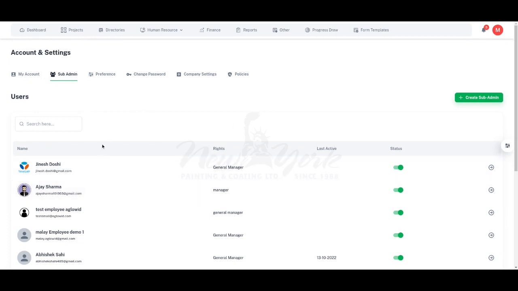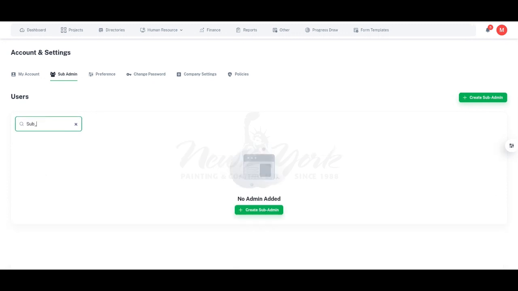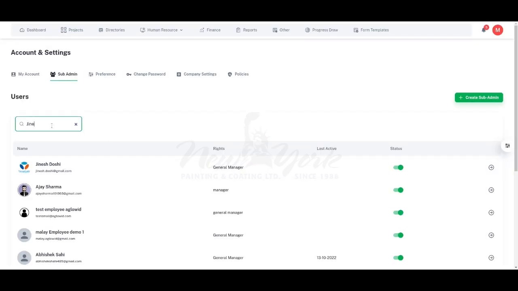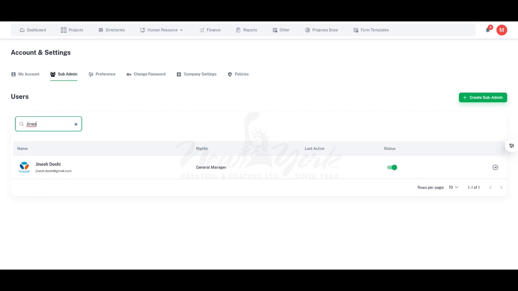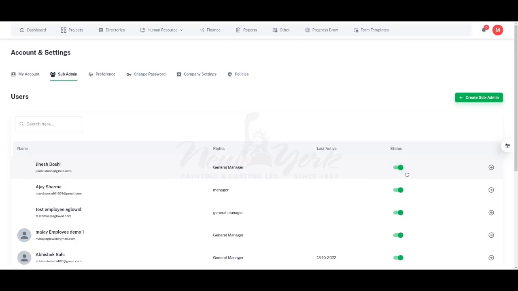The default password for the sub admin is sub underscore admin. This is the default password for a newly created sub admin. You can change the password by clicking on the forgot password button. You can search your employee here. You can change status of active and inactive. Okay, so now moving on to the next preference.